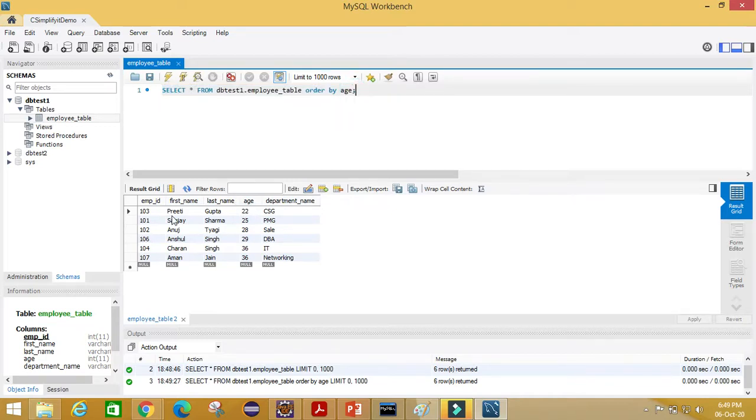So we have sorted this table by age, ORDER BY age. So we have Preeti Gupta whose age is 22, and we have Aman Jain whose age is 38. This means it is arranged in ascending order.